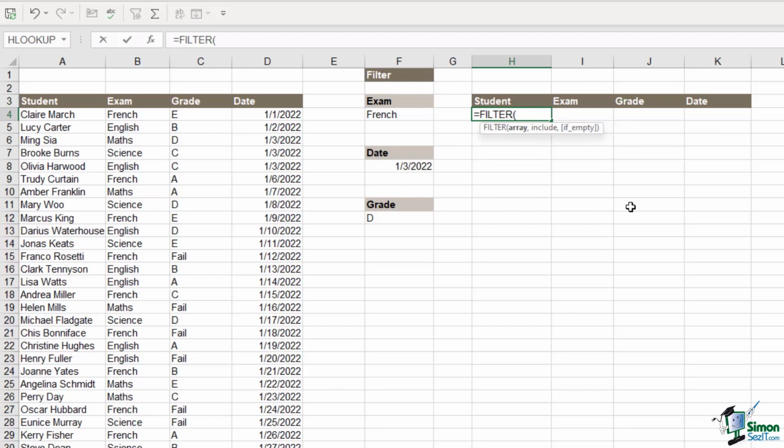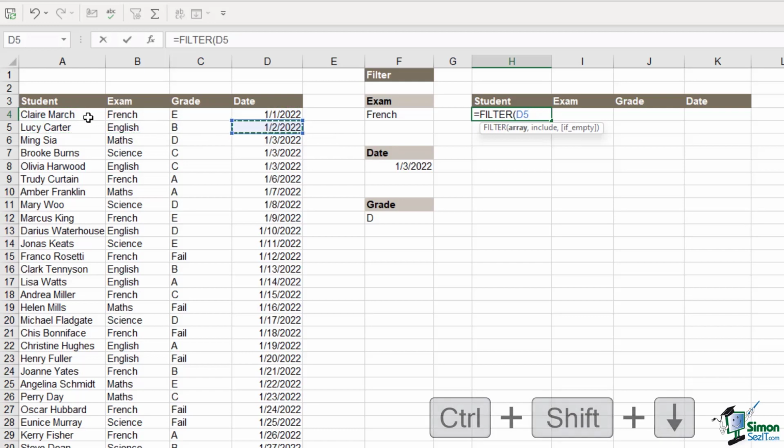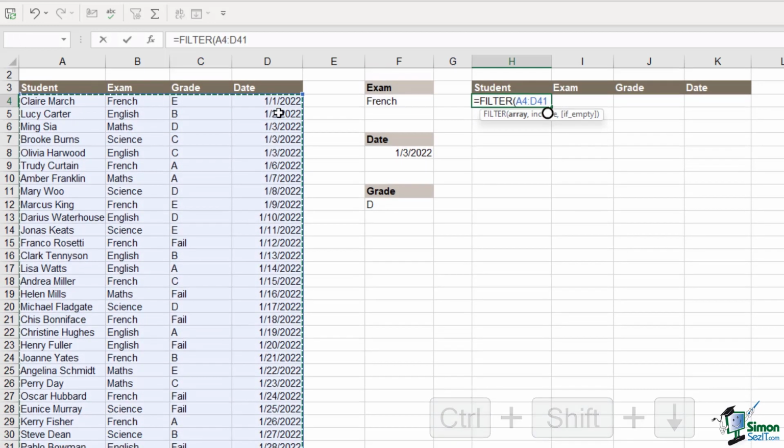The first thing we need to choose is the array. So we want to return everything, the student, the exam, the grade, and the date. So we need to select all of the information in the table. Remember, Control, Shift, down arrow to select everything. Comma. What do we want to include?